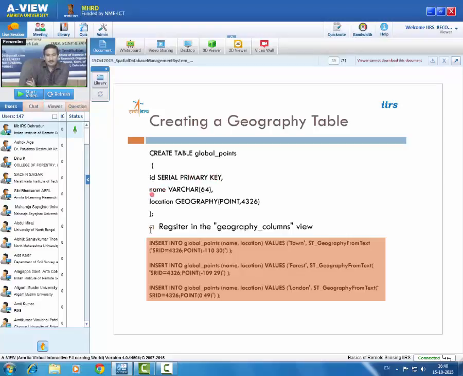Then I have another field called name, the type is varchar 64. Then I have a third field called location, which is a geography point, 4326. This is the reference system for GCS. I told you earlier also, if I am creating a geography, then it should have GCS only. So this is the query which will create a table by the name global_points. It has 3 fields.